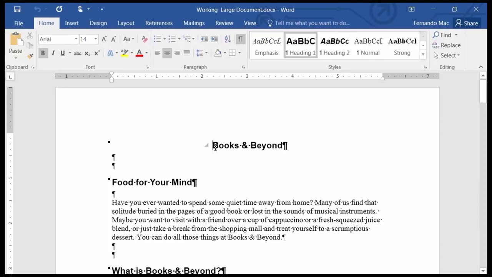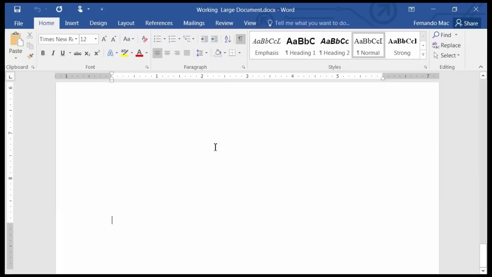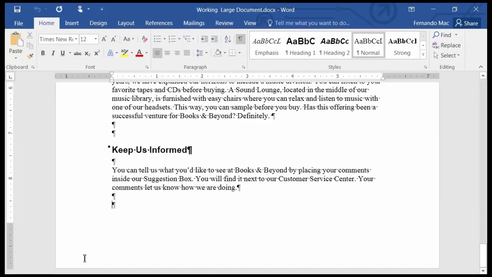See, so there was home and end. That was control home. How do you suppose I could get to the very end of the document? Hopefully somebody's saying, well, maybe that would be control and the end key. I'm going to do that right now, holding the control. While I'm holding control, I'm tapping the end key. Bang, there I am right at the last page. I'm now at the bottom of page 3 of 3.